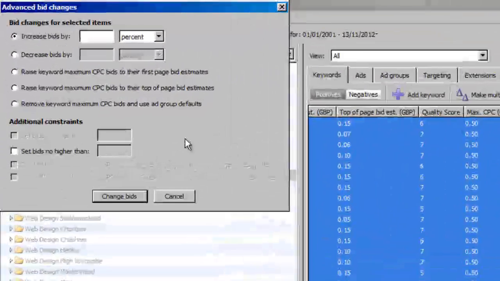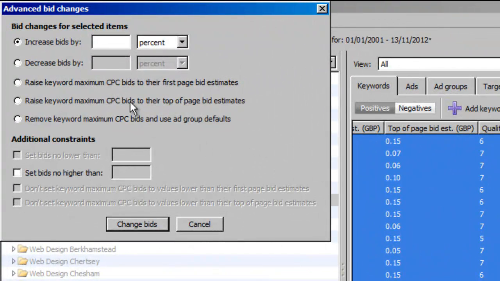So what I'm going to do is highlight them all, go to Advanced Bid Changes, and there are a few options here that you can use. One option is to raise the keyword maximum CPC to the first page bid estimate. What that will do is raise the bid to what Google thinks will bring it onto the first page of the AdWords auction. So that can be useful. I don't always use it.